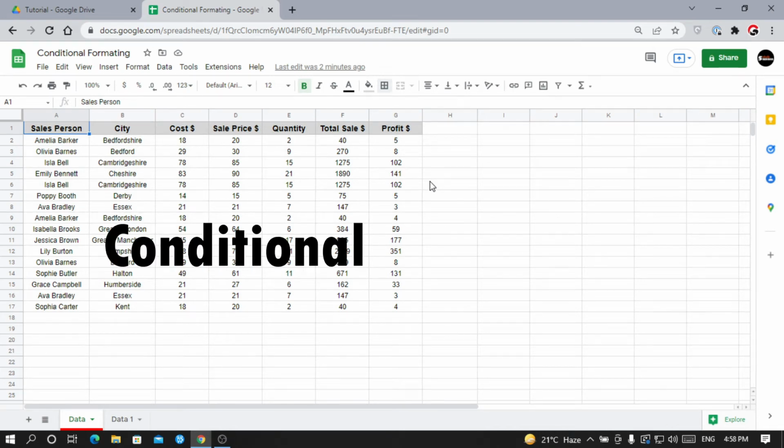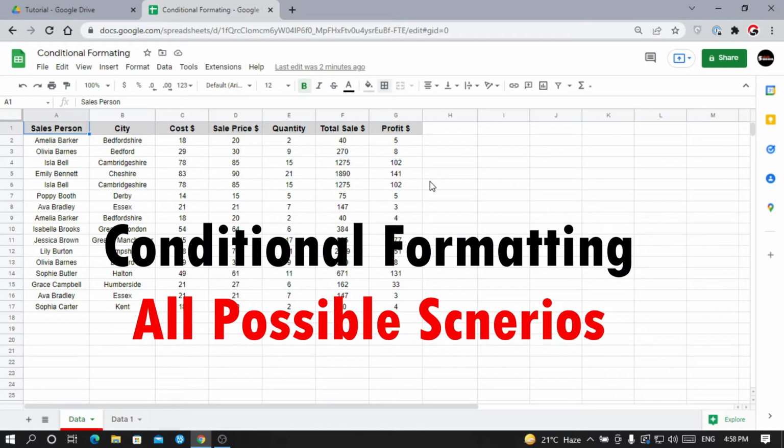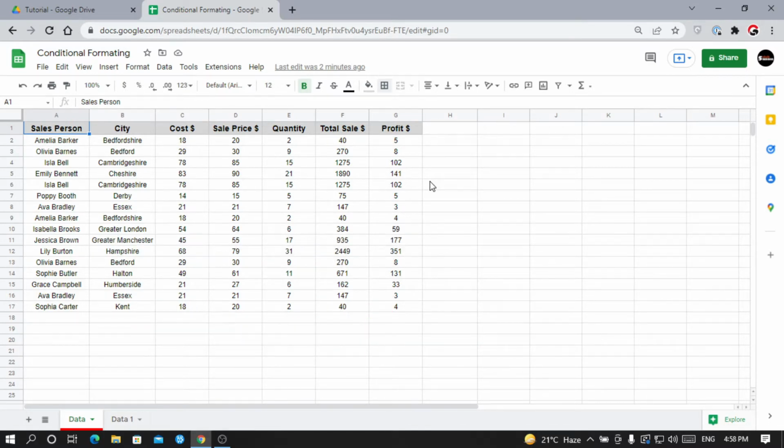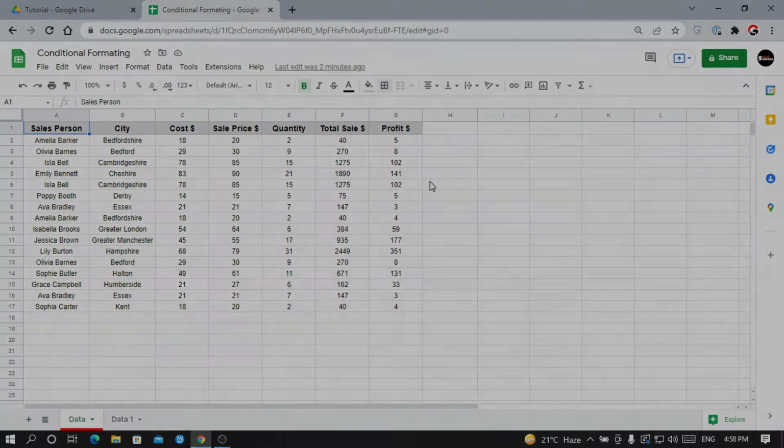Today we will discuss all possible conditional formatting that we can do in the Google Sheets, either in the same sheet or on the basis of the other sheet. So let's begin this tutorial.